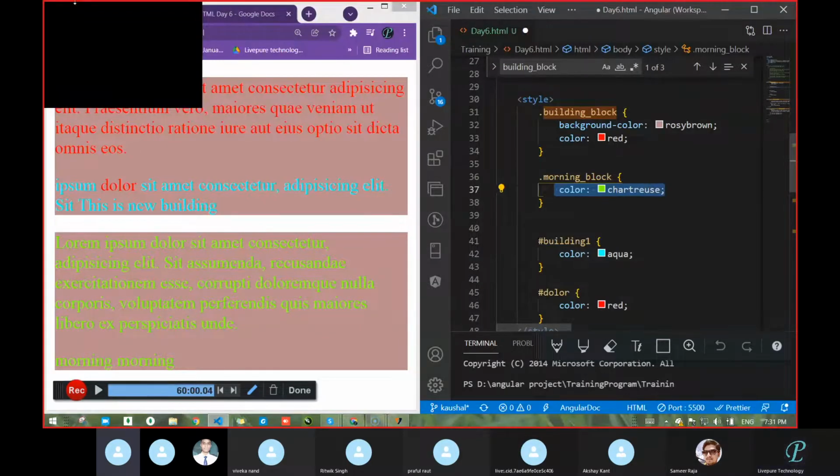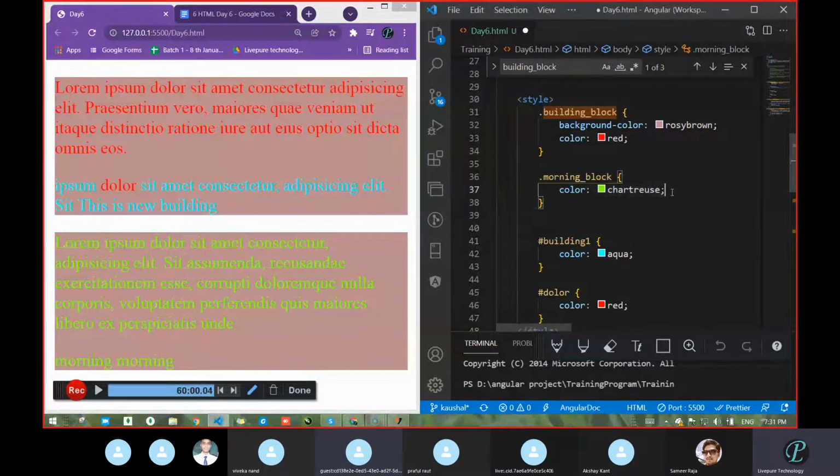We had written one color here. This particular class has only one line of code. What is the need of writing one line of code in a separate class? Why can't we go with this class itself? We can write or not? Shivani, do you have an idea or no idea? May I, sir? Yes, you can.